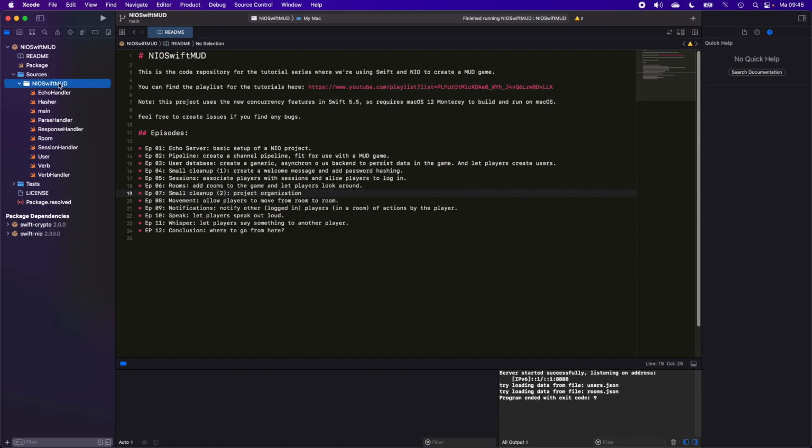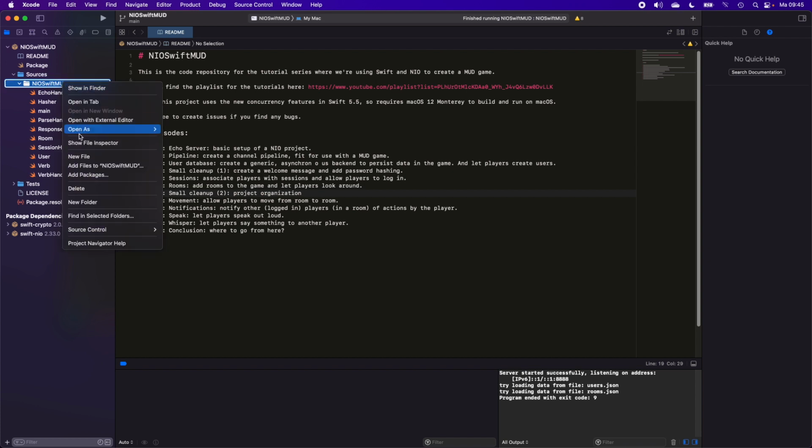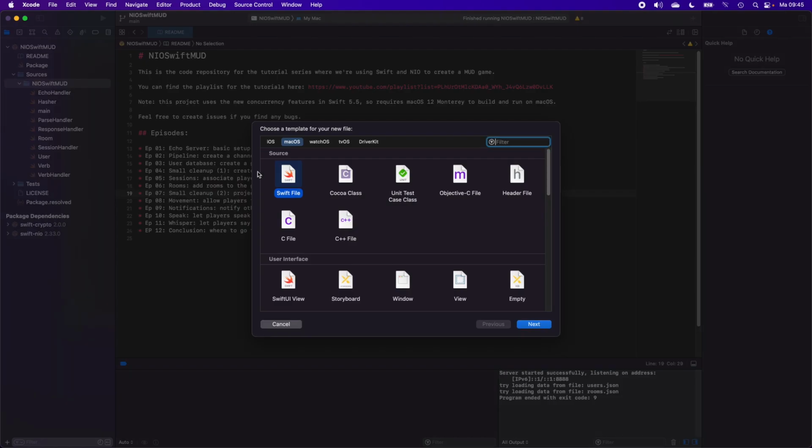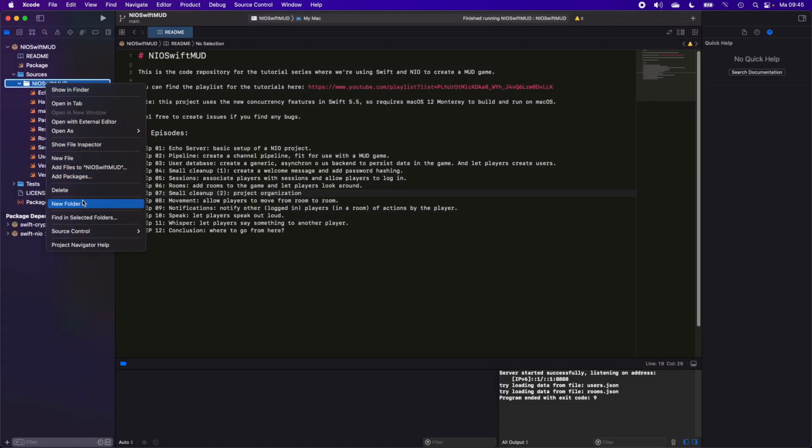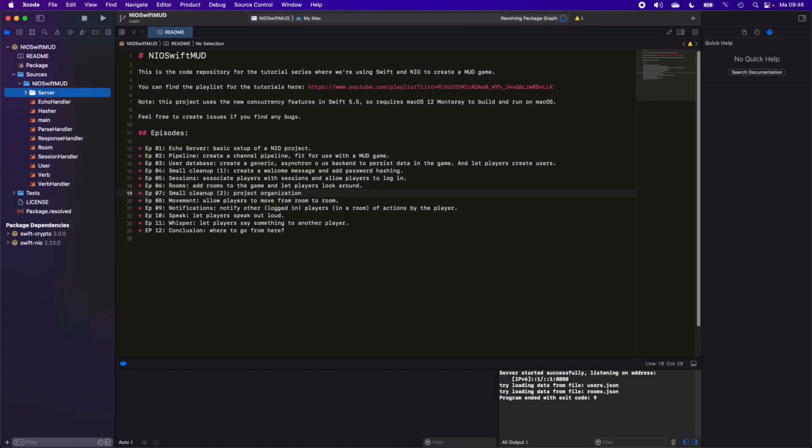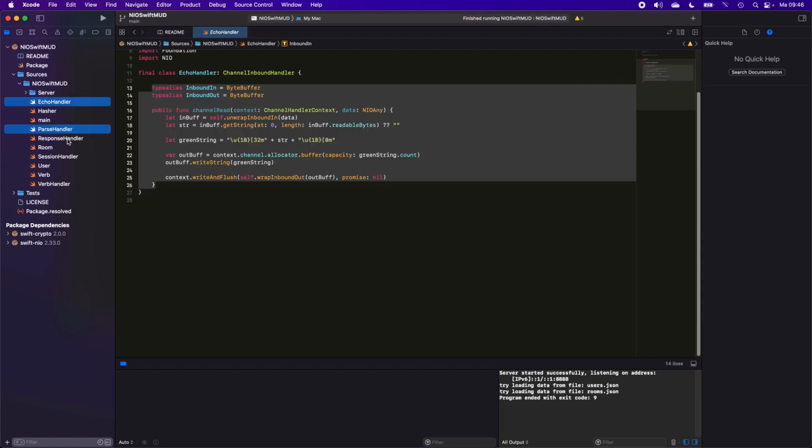So let's start with the folder structure, because we now have each and every single Swift file in this single folder. I want to create a few subfolders for the parts that are really more server related, and other ones that are more game or model related. So let's start with creating a new folder for server stuff, and this one will have all our handlers in it. So we'll have the echo handler, parse handler, response handler, session handler, and verb handler in this one.